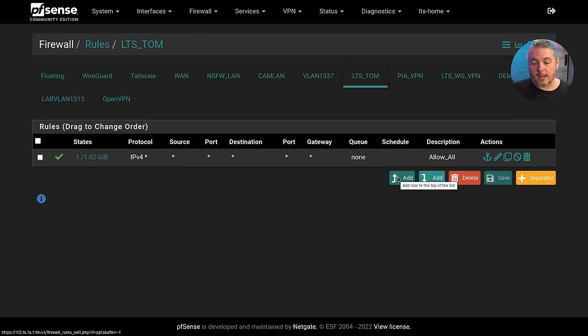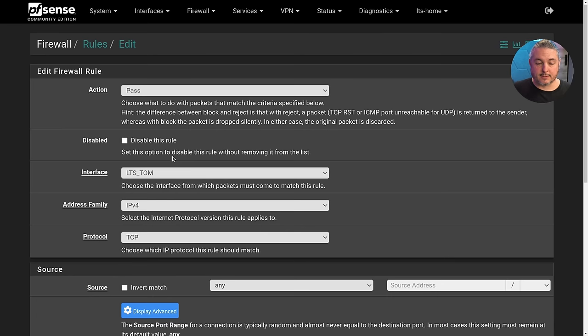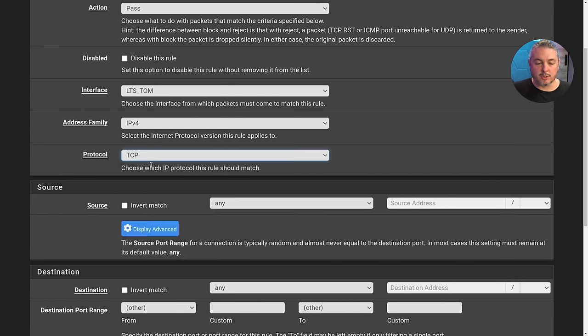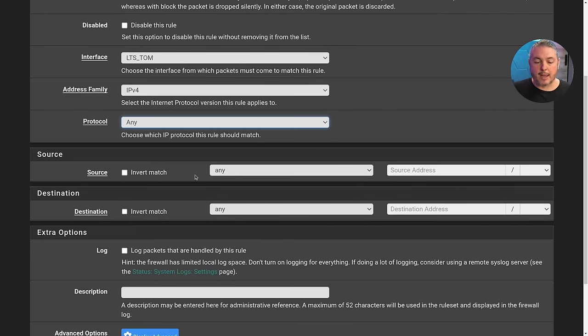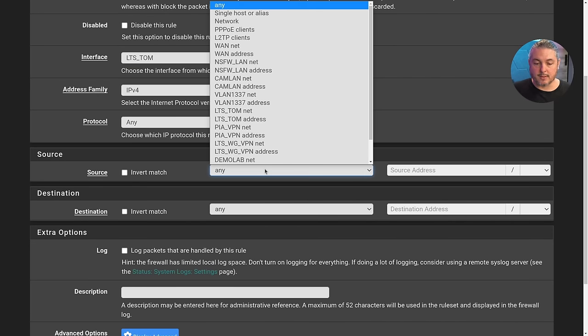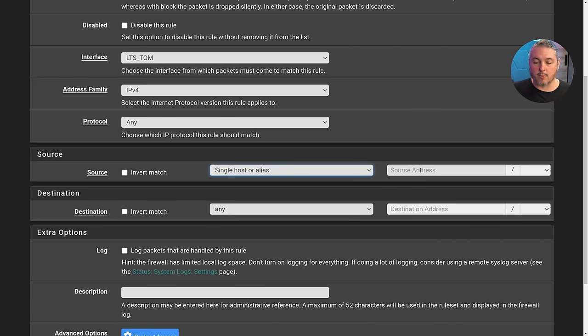Now, if we go here to add, pass, LTS Tom, IPv4, change it to any, and now we have to choose the source. Single host or alias is what we're looking for. When you start typing, the aliases will auto-complete. So there's our YouTube policy demo, and any single host listed within that particular alias will then route out and follow these rules.